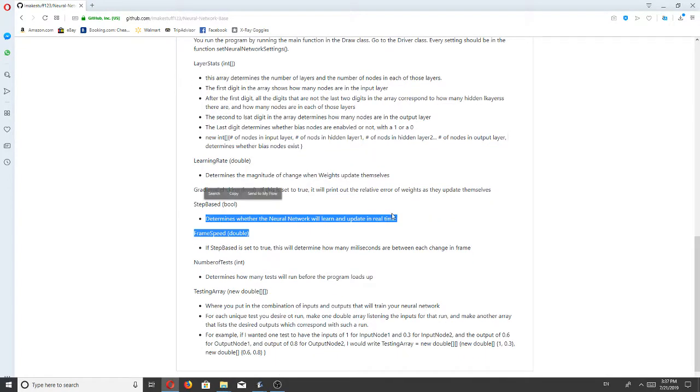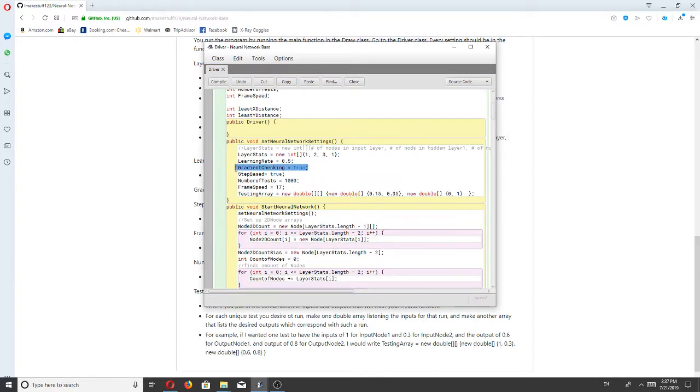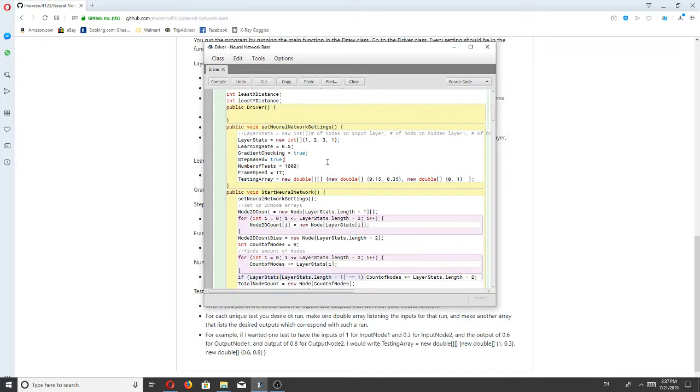All right. So step based. This gradient checking is something I might implement. It's either implemented right now or I may implement it later. I forgot. I wrote this a few months ago. Yeah, sorry.